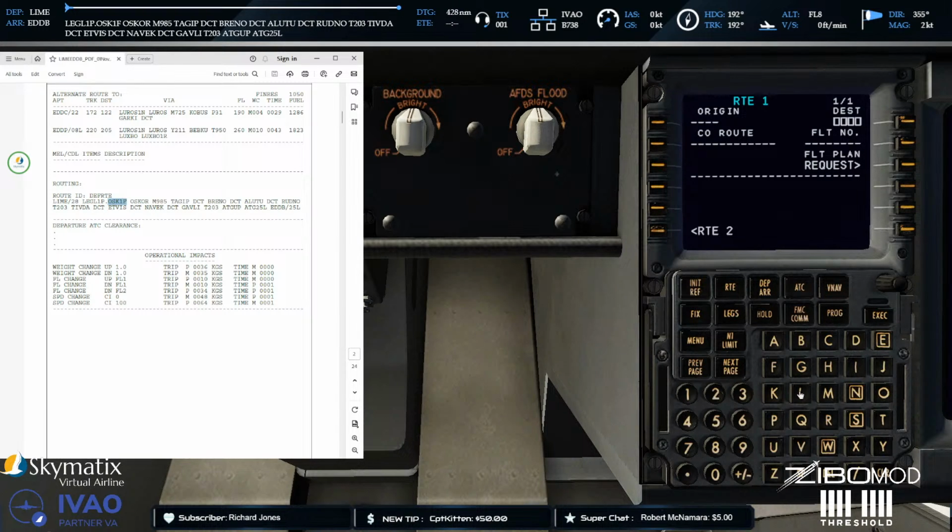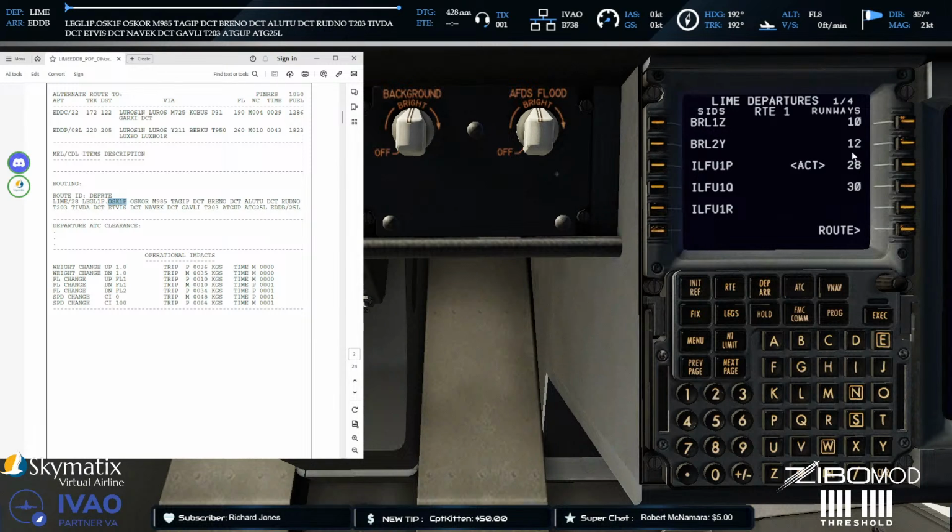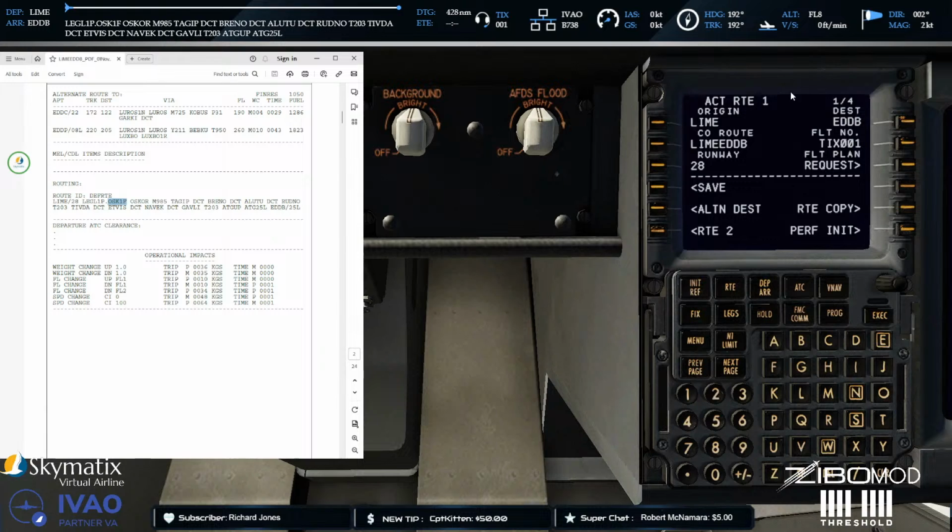Me personally, I will just go LIME EDDB, and I'll just put in my TIX number. I've been doing it forever, so this is typically what I would do. Because why? I want the SID, the STAR, the transitions, everything already in place. As you can see, it's already back in place. So I'm happy to do this.